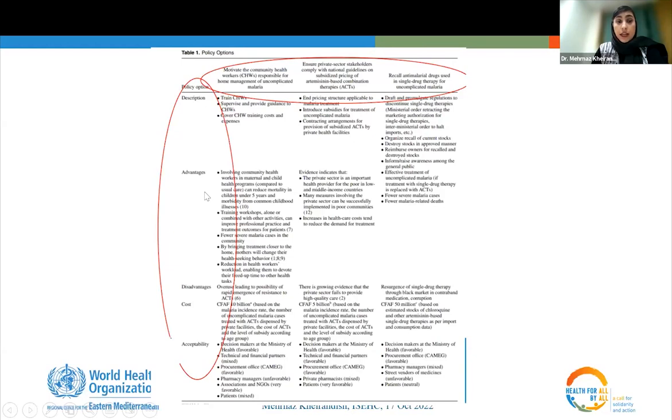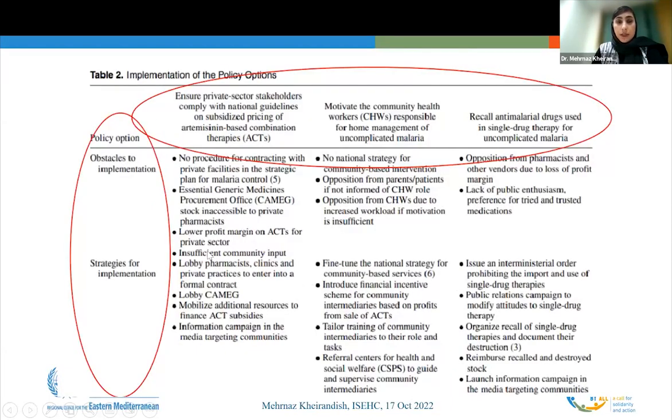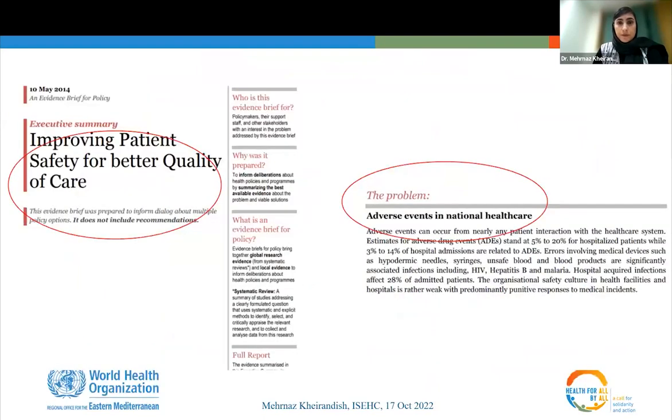Their description, advantages, disadvantages, cost, and acceptability. And in another table, again, you can find the 3 policy options, with their implementation considerations, the obstacles to implementing those policies, as well as the facilitators. You can find them here. So this is one of the best ways to develop and present policy briefs. But now let's see another example.